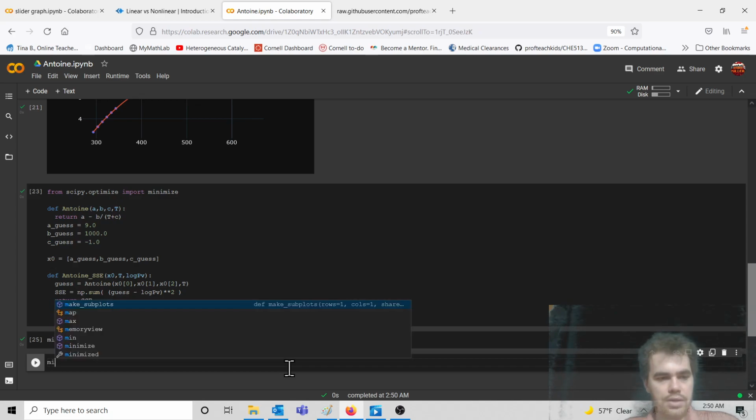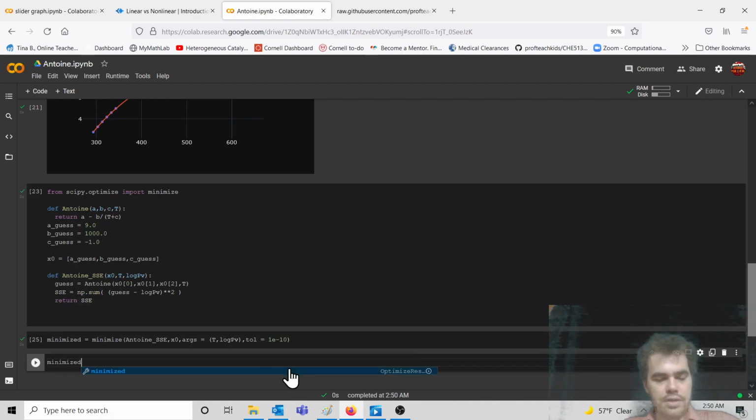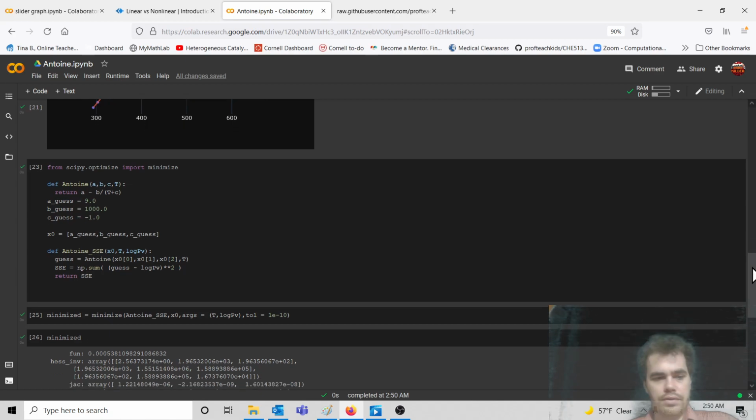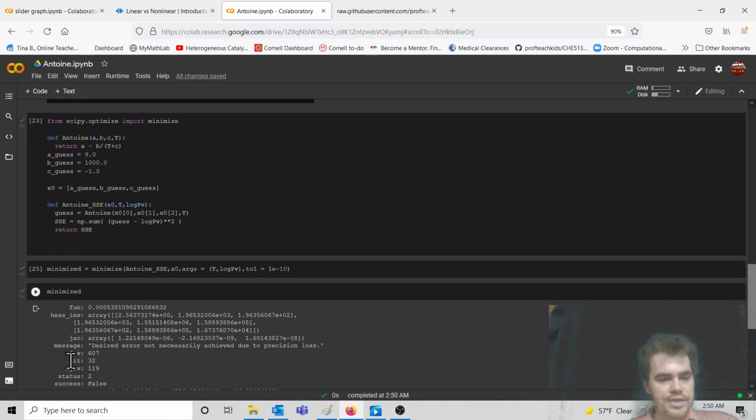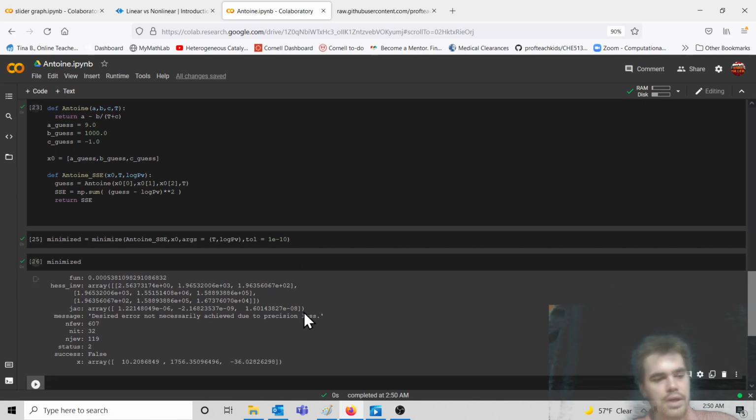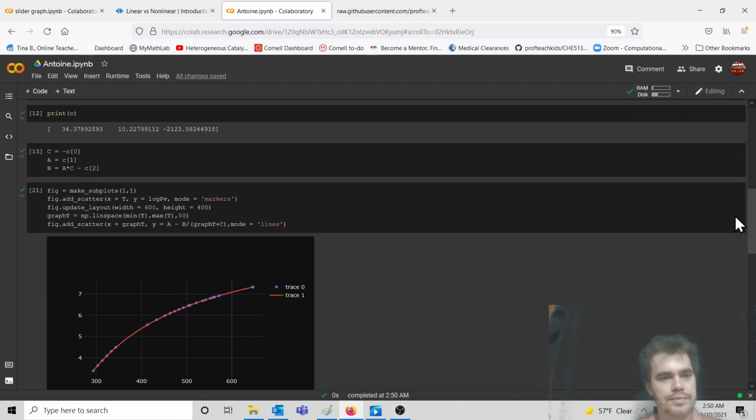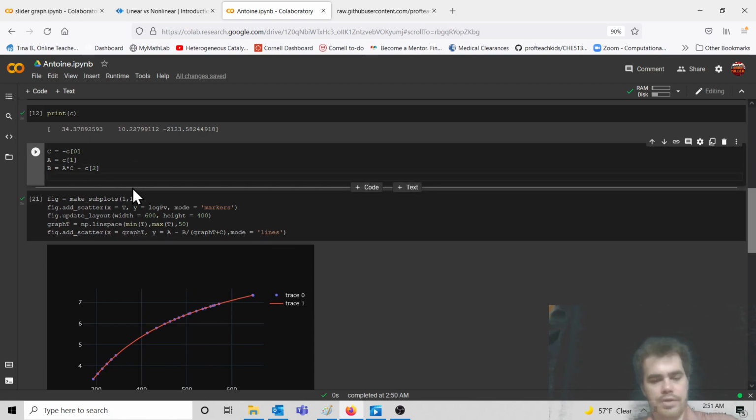Let's take a look at the constants that we've arrived at. This n here is the number of iterations, and it's 32. That's reasonable. Down here at the bottom we've got our three values. So let's compare them. We've got about a 10.2. Let's print out A, B, and C just so we can compare them.